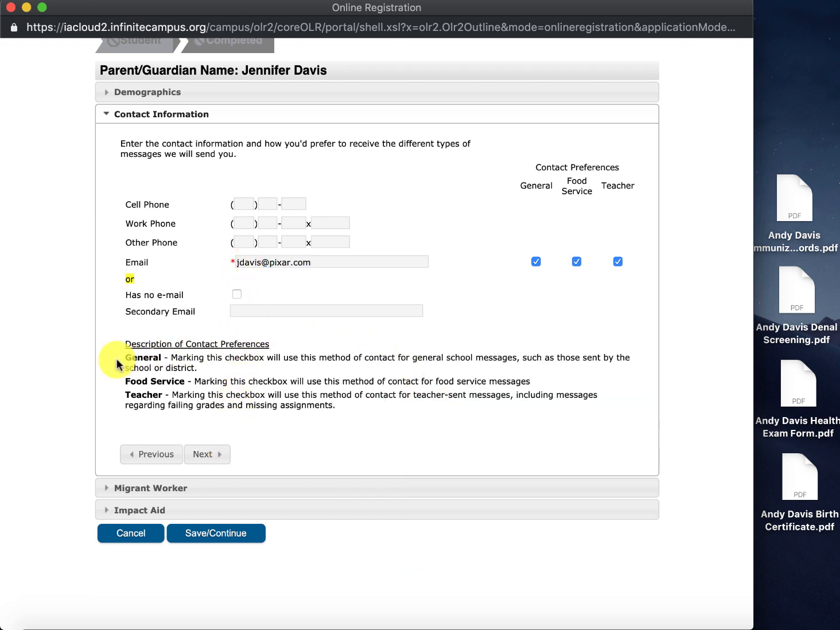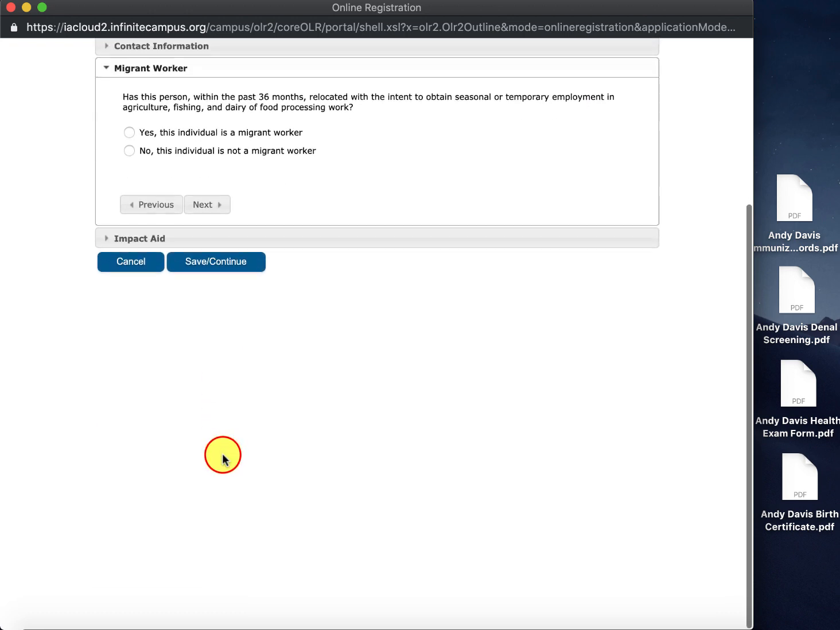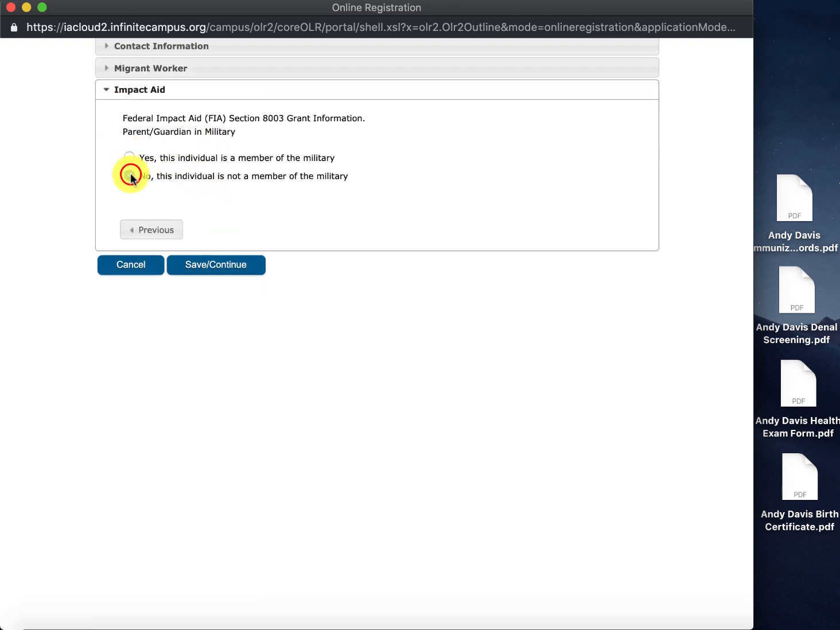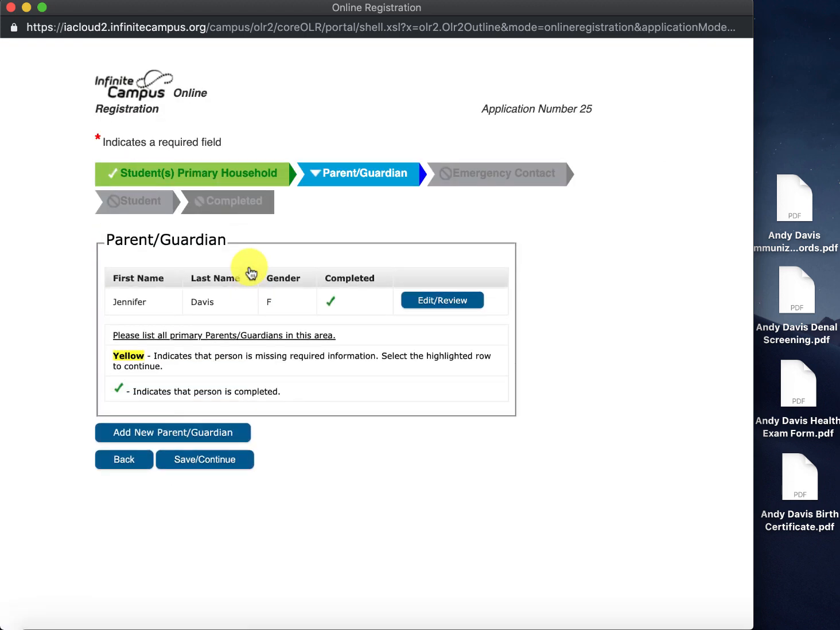It has some information that we can read that gives us some more instructions. If you're a little confused as to what the food service contact preference is going to be, that will be clarified in the directions. I'll hit next, no, and no. I'm going to save and continue.